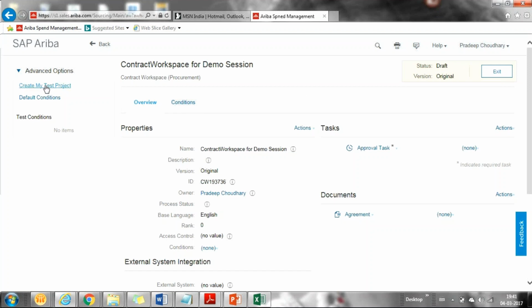So I'm creating a test project from this template, Karthik. I have created one template. I'm creating one test project to see whether all these agreements are flowing to the project or not. You can test from here itself. I'm not creating an actual project, just to show how it looks. I'm creating a test project.